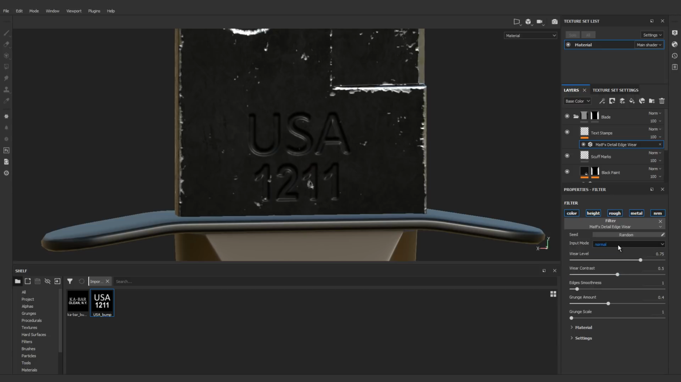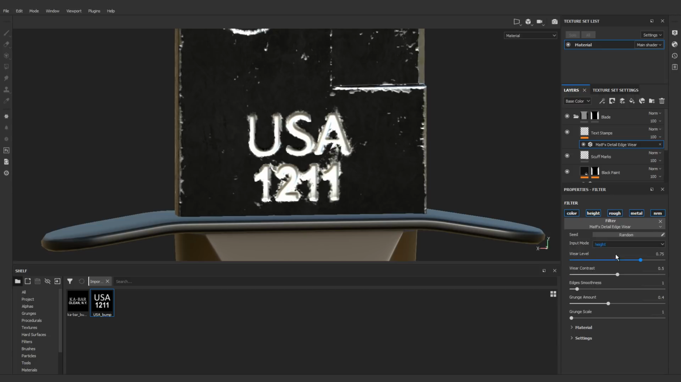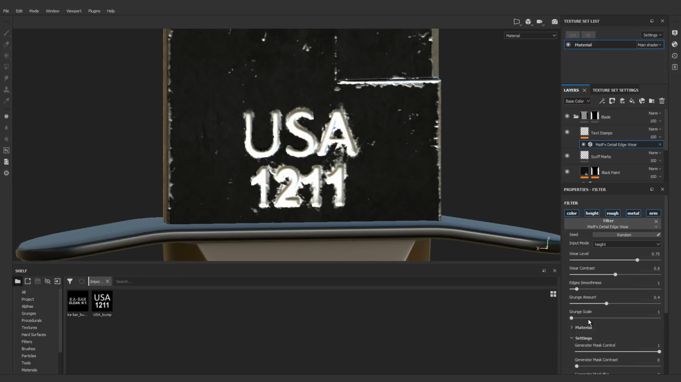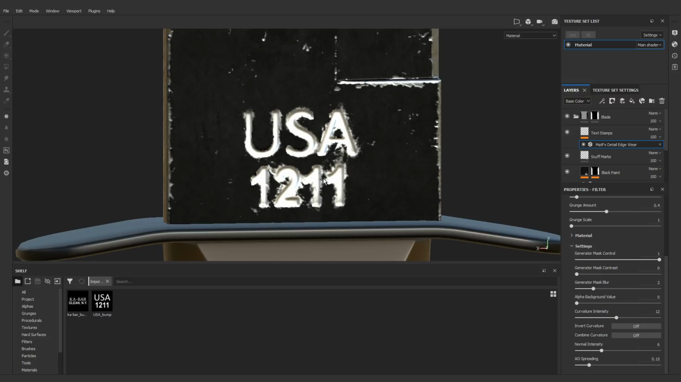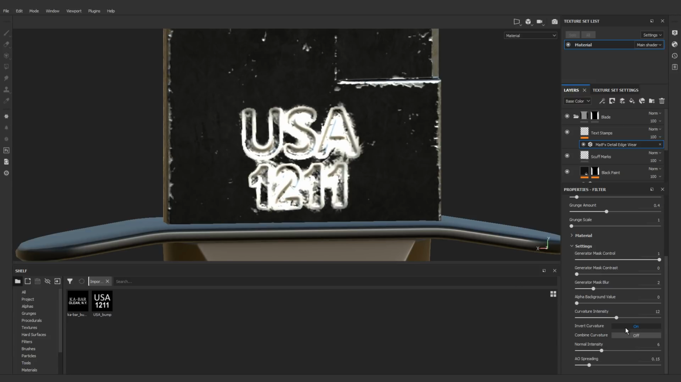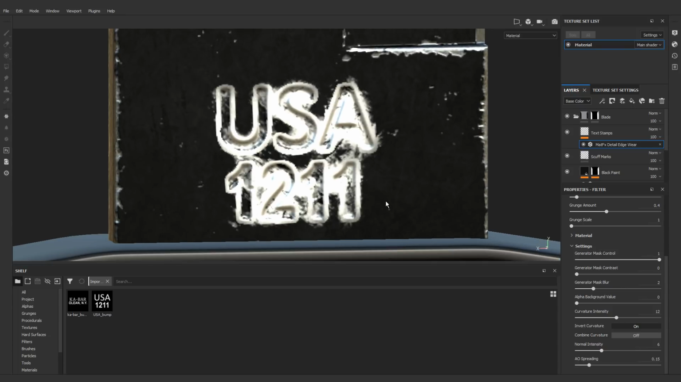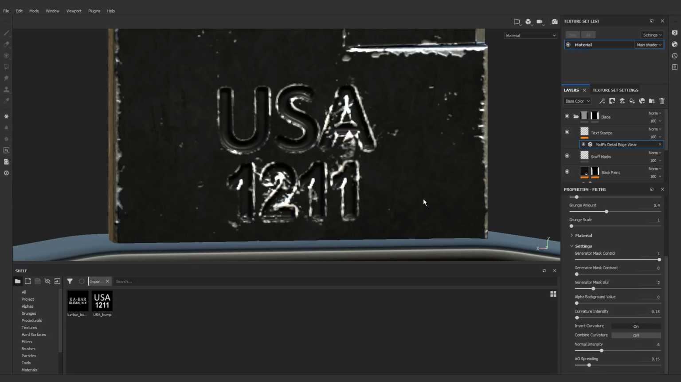Right now, the input mode is set to normal, so let's switch that over to height, and you can see it's giving us some damage. Now let's go down to settings, and right now all the wear is at the bottom of these letters, so let's get that up on the rims. So let's enable invert curvature. And right now it's way too extreme, so let me turn curvature intensity down to 0.15.